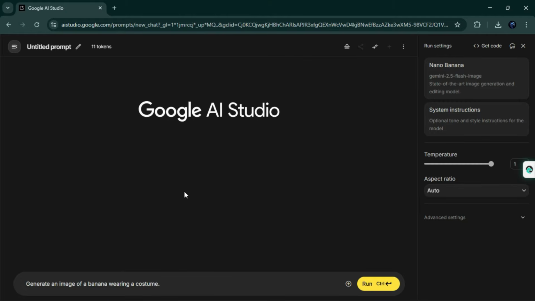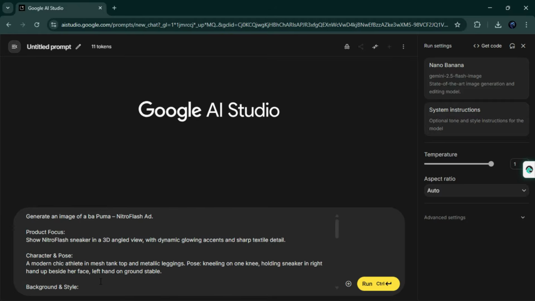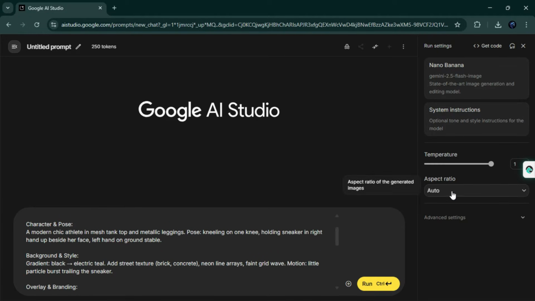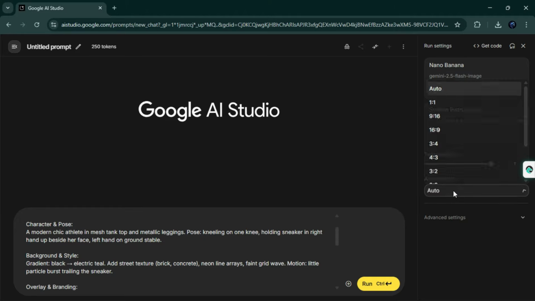Now we're in the new project area. Here you just need to type the prompt for the banner you want to create. For example, let's generate a Puma Nitro Flash ad. After typing your prompt, look over to the right side of the interface. You'll see the aspect ratio options. You can choose from many different sizes, but since we're making a banner, we'll go with a 16:9 ratio.